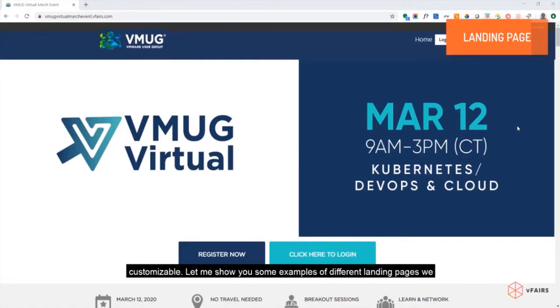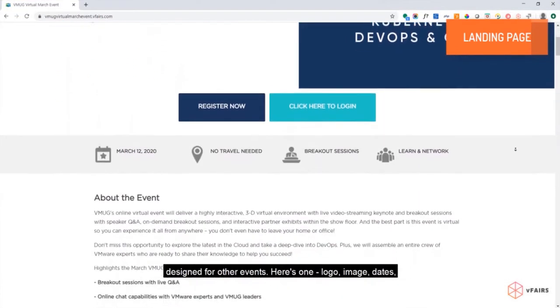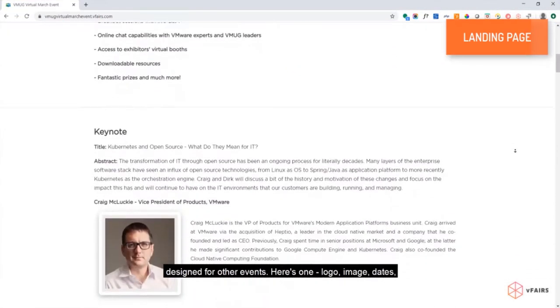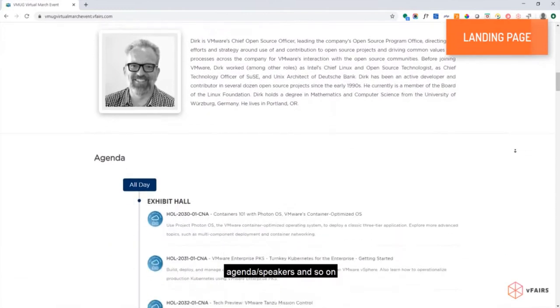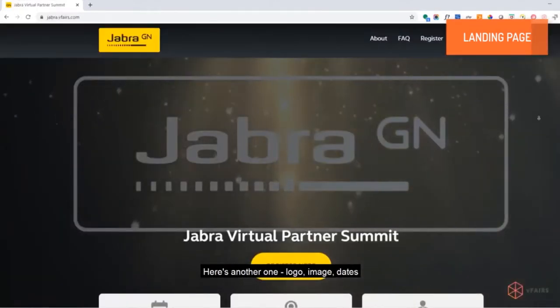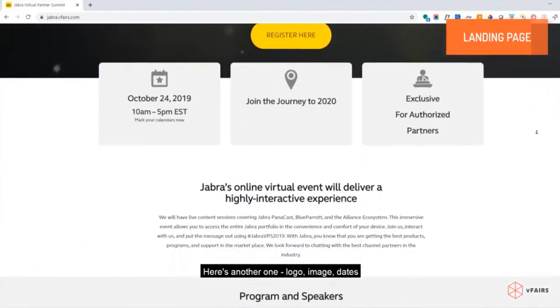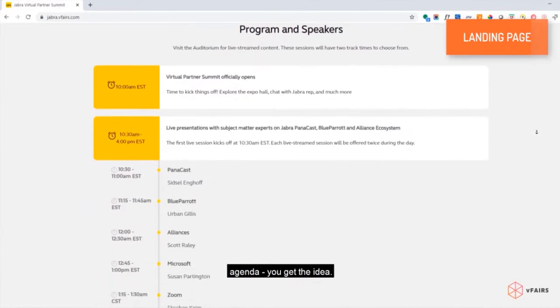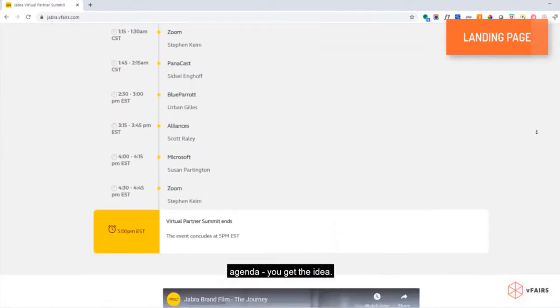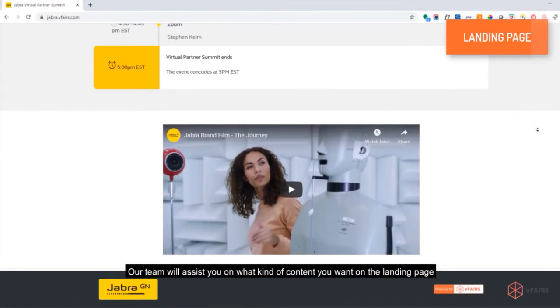Let me show you some examples of different landing pages we've designed for other events. Here's one: logo, image, dates, agenda, speakers, so on. Here's another one: logo, image, dates, agenda. You get the idea. Our team will assist you on what kind of content you want on the landing page.